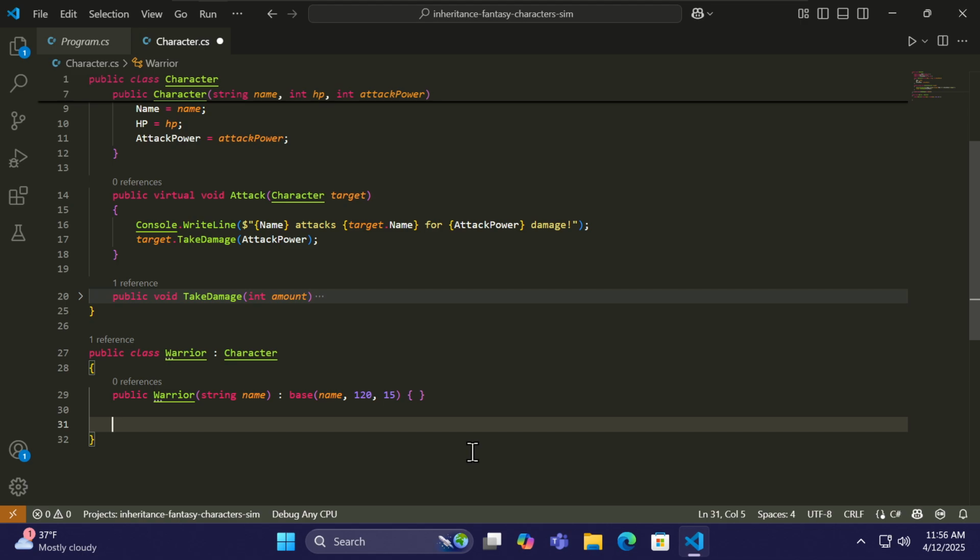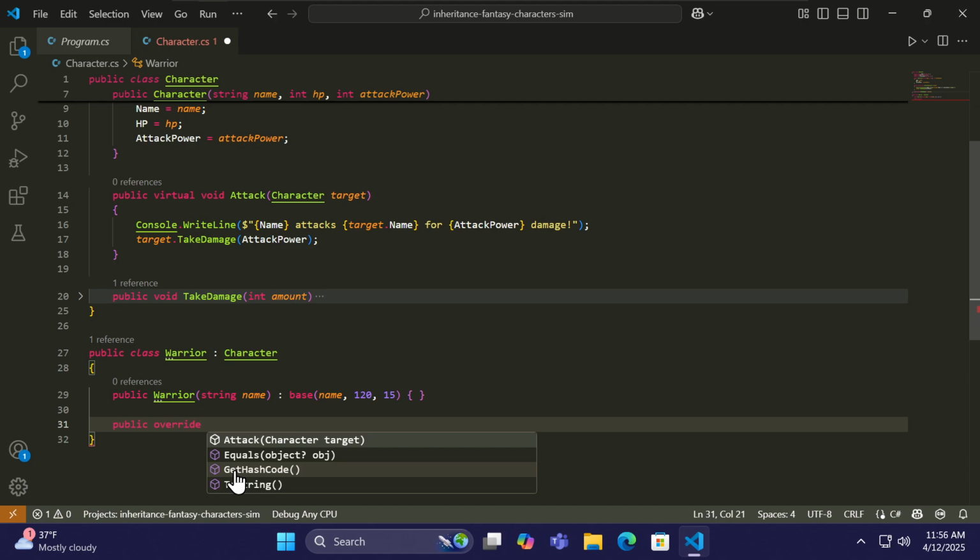So let's take this attack and override it. We're going to do public. Here's a new keyword again: override. Override says take a virtual method and change it. And you can see here there's actually a few options.